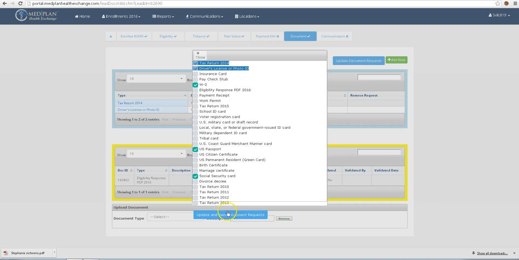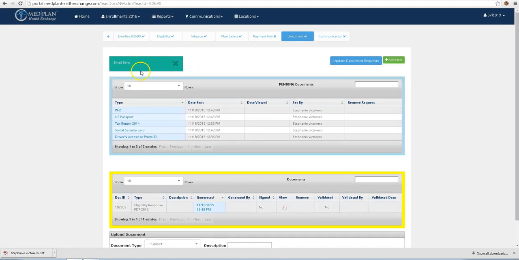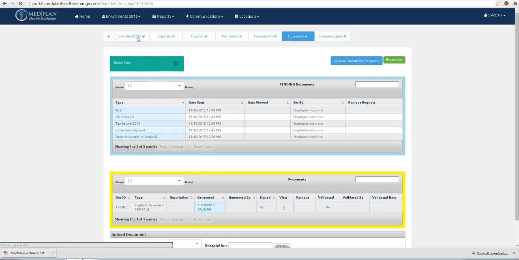That way the client knows that these documents are required and they do need to be submitted in order for your coverage to be effective. And we'll update and send that document request. And that is the complete enrollment. You see the email sent there. And then that's it. This client's fully enrolled.